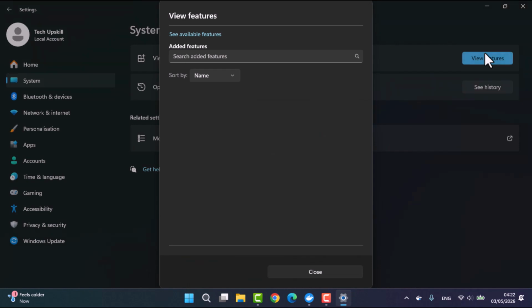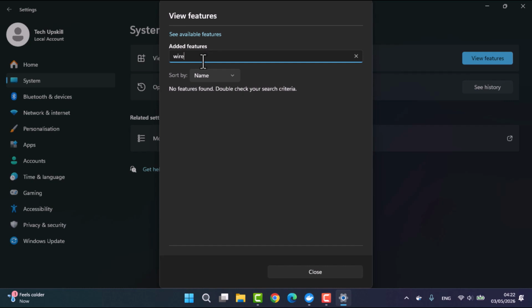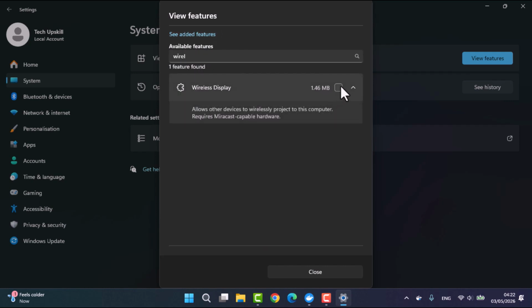In the search bar that appears, type wireless and press Enter. See if wireless display appears in the results. If it does not immediately show up, click on See Available Features. Perform another search for wireless. You should then find the wireless display feature.